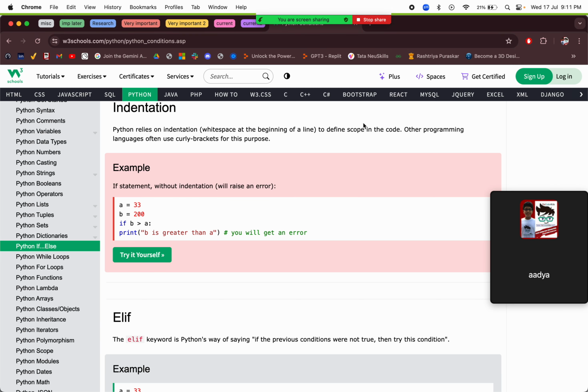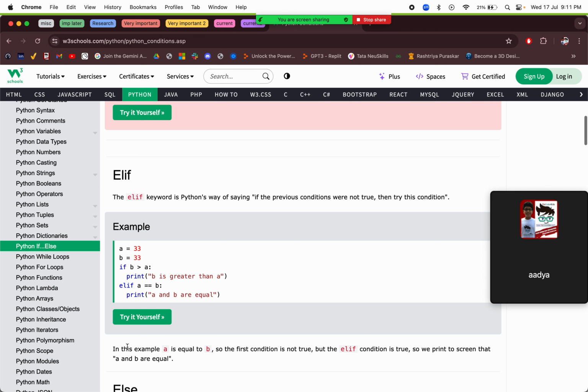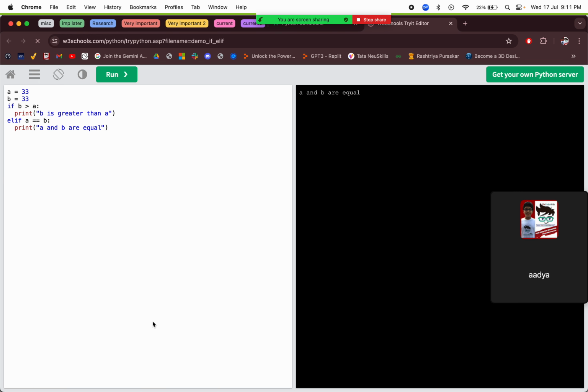Next there is elif. If the if statement does not execute and returns false, then instead of directly adding else, we can have an elif also. So basically it will check for another case. If that other case is true, then it will run that block of code. And there can be many elifs also. You can have two elifs, but you will have only one else.